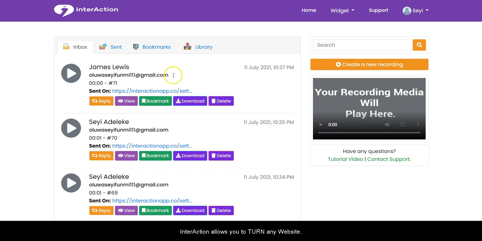Interaction allows you to turn any website, store, funnel, or blog into an interactive sales and lead machine with one single line of code, so your website visitors and audience can interact with you and send you live video messages, voice recording, and screen recording directly on your site and get instant response. And you can also install it for your clients and get paid monthly. And all it takes is just three simple steps.